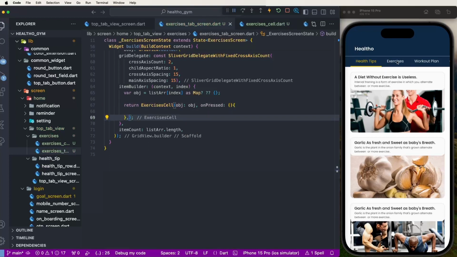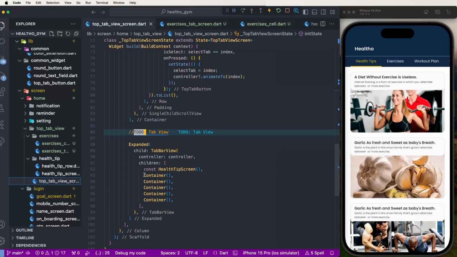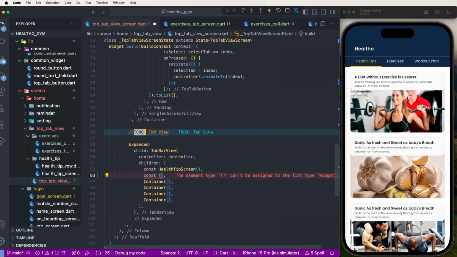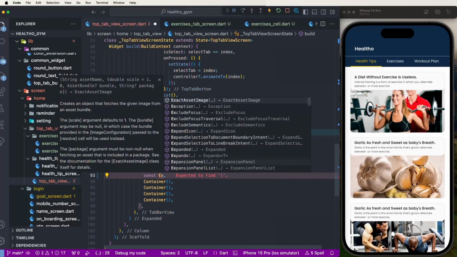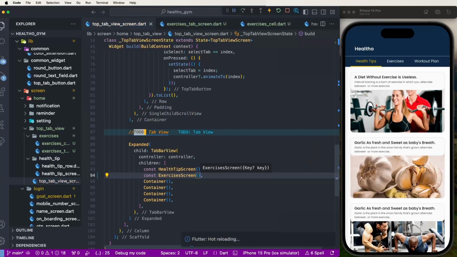Also we need to configure this exercise screen inside the main tab view. Now we need to go and configure this, change the context, and we need to set the exercise screen and save.